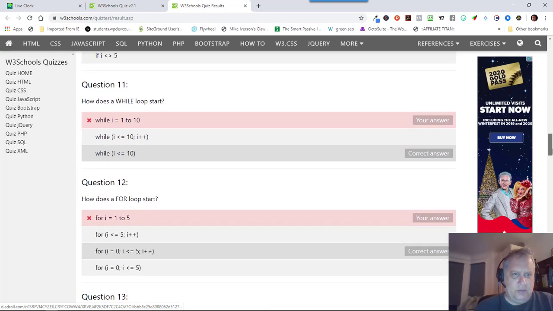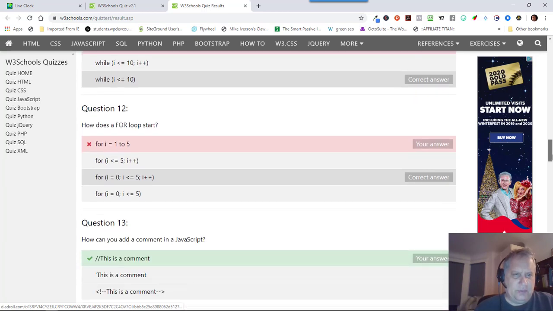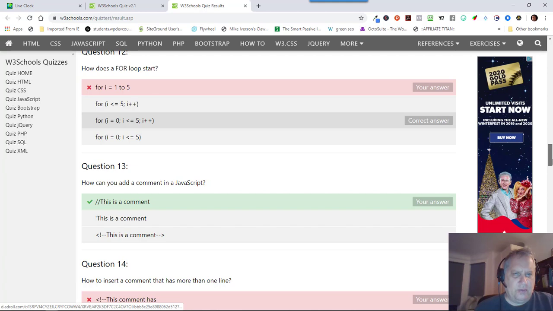How do you start a while loop? It's just while and brackets. So while i is greater than or equal to 10. i is actually lesser than or equal to 10. How does a for loop start? So it's for with brackets.